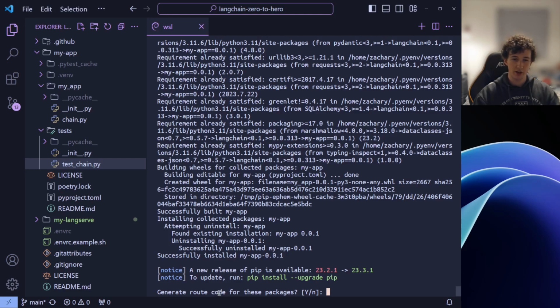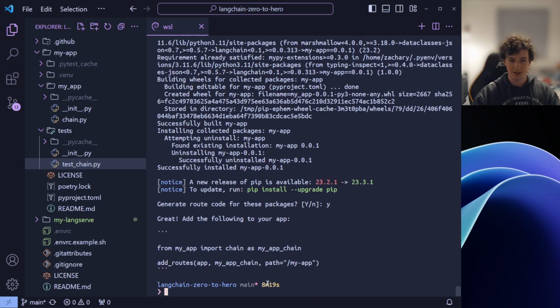Now, do we want to generate a route code for these packages? We also want to answer yes. Now, this route code has not actually updated anything within our application. It's just given us a little snippet of Python code. So we just want to highlight it, copy it with whichever keyboard shortcut your system uses, and we'll keep hold of that for a moment.